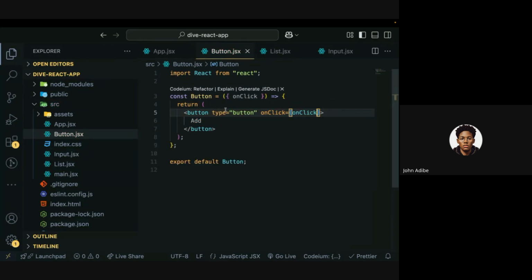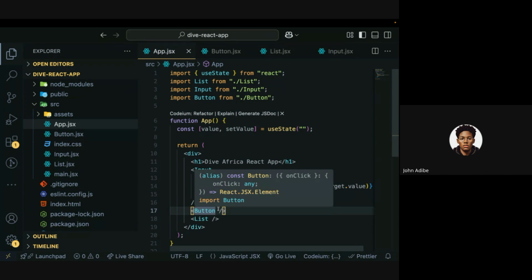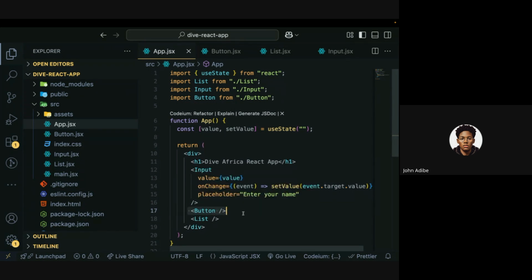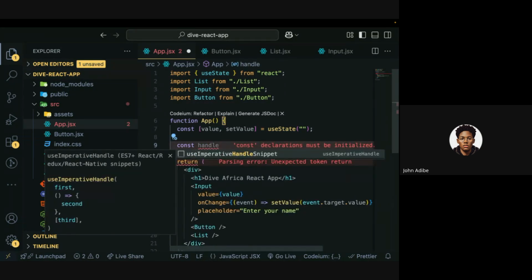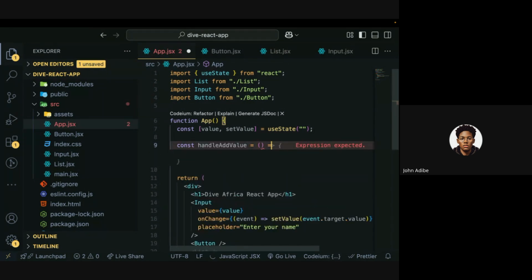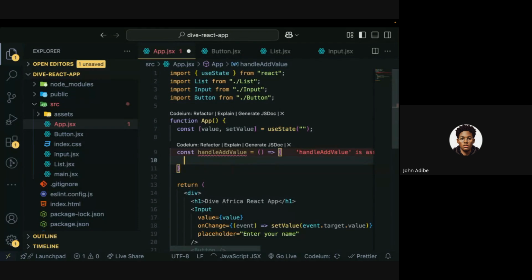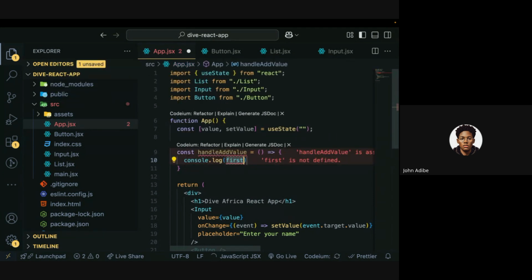All right. Now I'm back to my button. Now we need to get that particular props. We need to pass these props down because this is where I'm calling the button. But first, let me write a function. Constant handleAddValue. So this is what I want to do whenever I click. Set it to an arrow function. Open and close your curly braces. Then here, just console log "I am clicked".